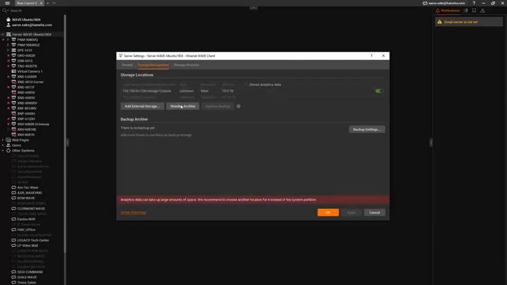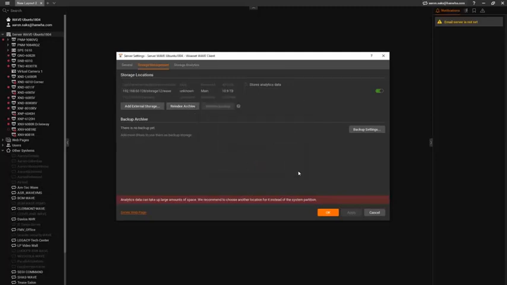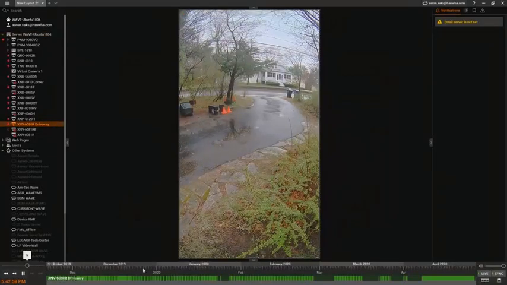You may need to hit the re-index button right here. You'll see that can take some amount of time depending on how much video you have stored, but it will then go and bring back that video, put it back on the timeline. So at the bottom of the screen here, I've got my timeline. My timeline will come back up.